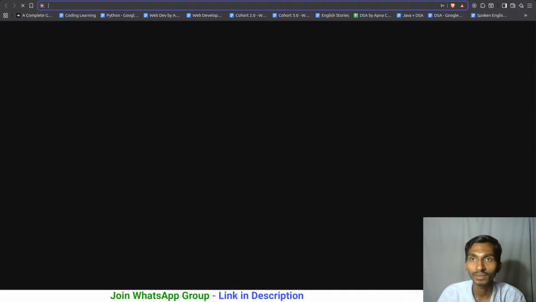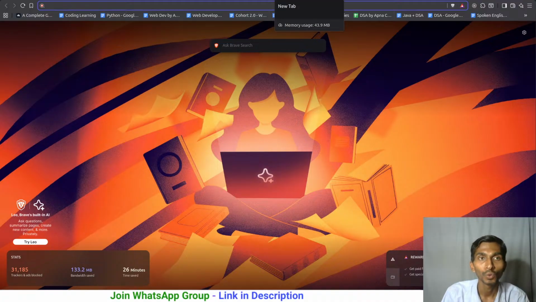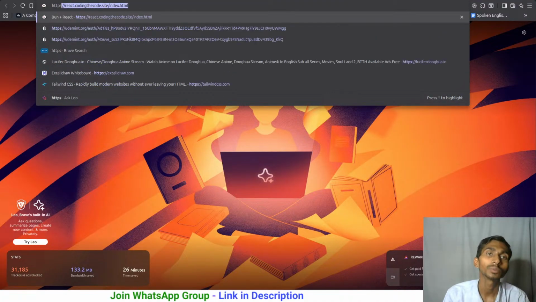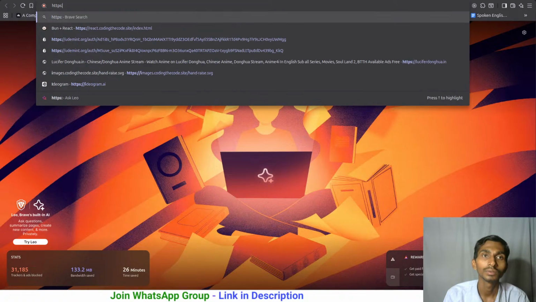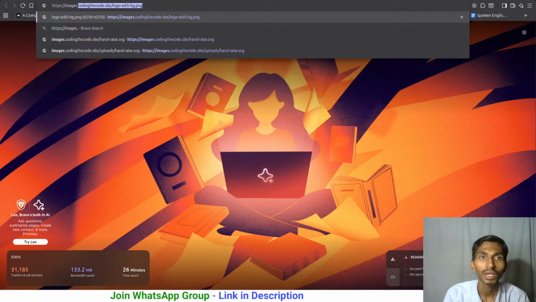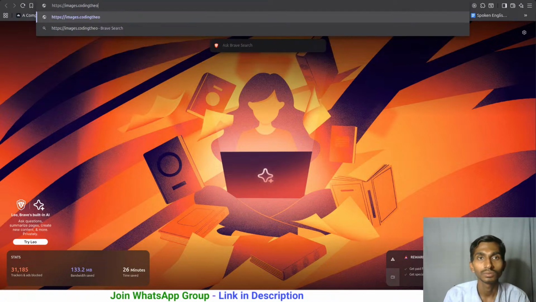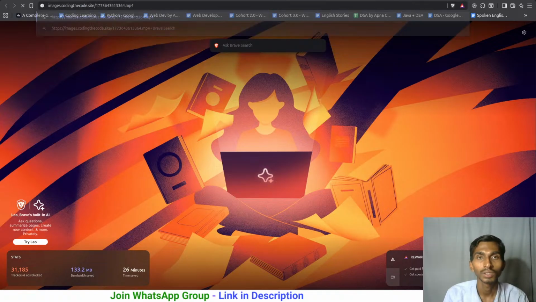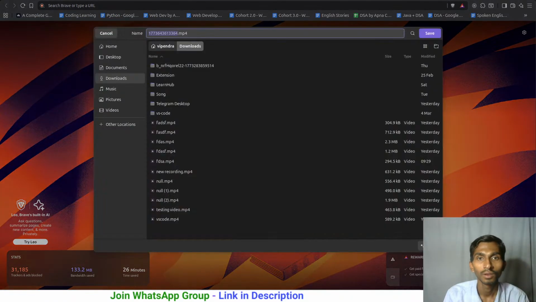I'm going to be accessing the file using the CDN. So HTTPS. What is the name? Images. I named it images. That's a crazy name, but okay. I will be changing the code. What domain name? codingthecode dot site slash this. This is the download option. I'm getting the option to download it.